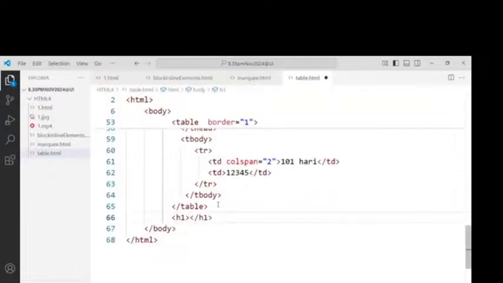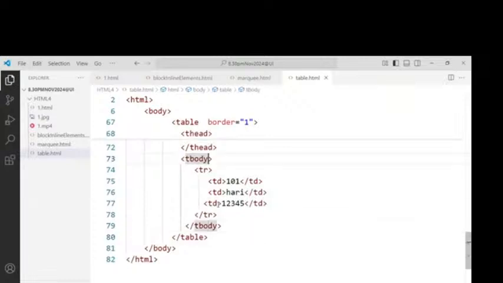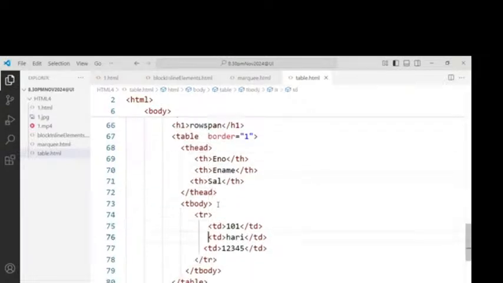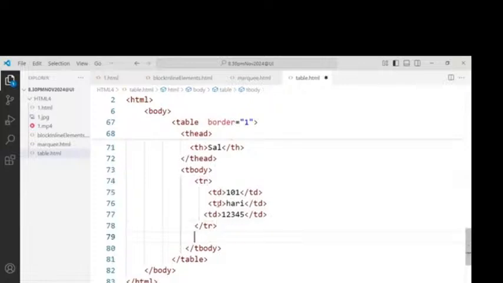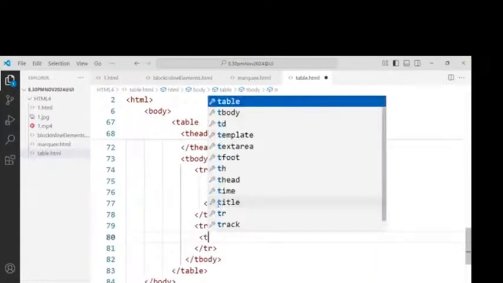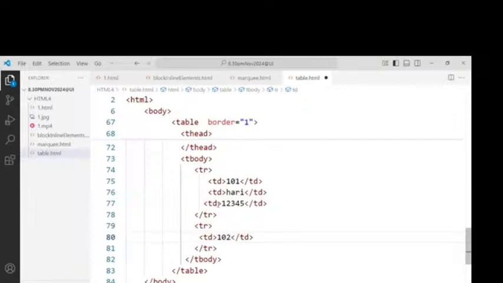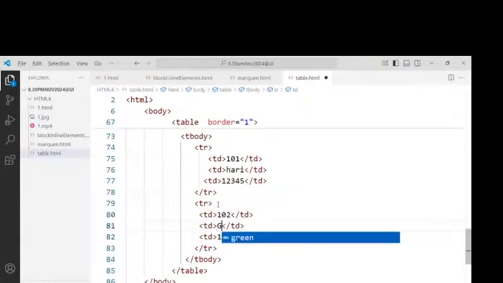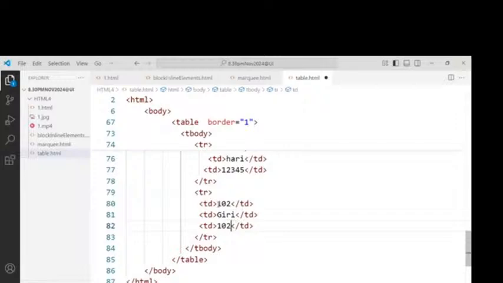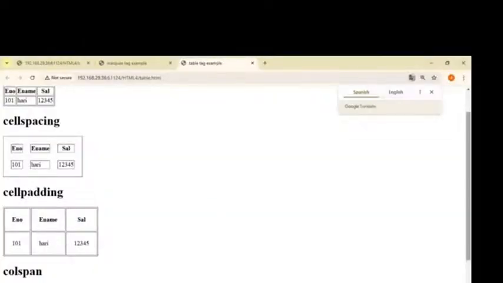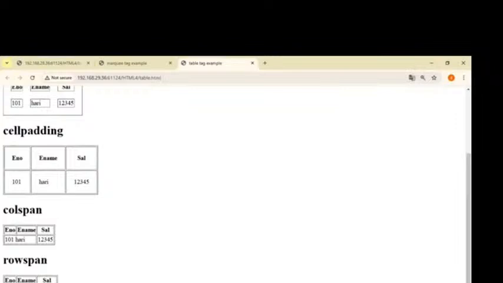One more heading, H1. This is rowspan. I'm going to merge 2 rows. I want to write 2 rows of information here: TR start and close, under this TD, one or two TD with name and salary. Now you can see the table displaying like this, 3 columns and 3 rows, 2 rows other than the heading.